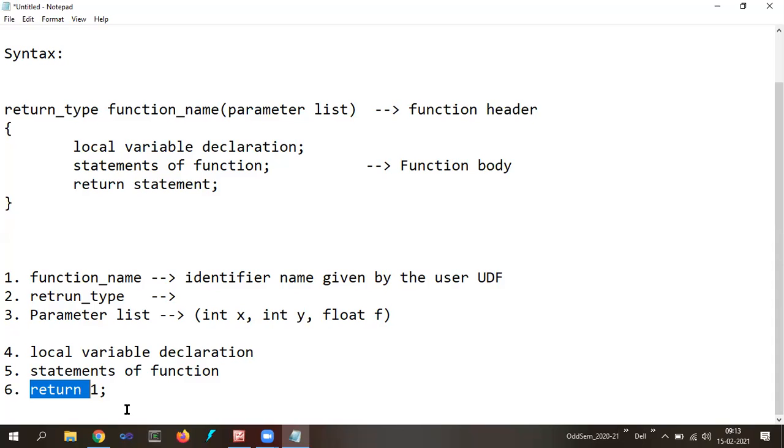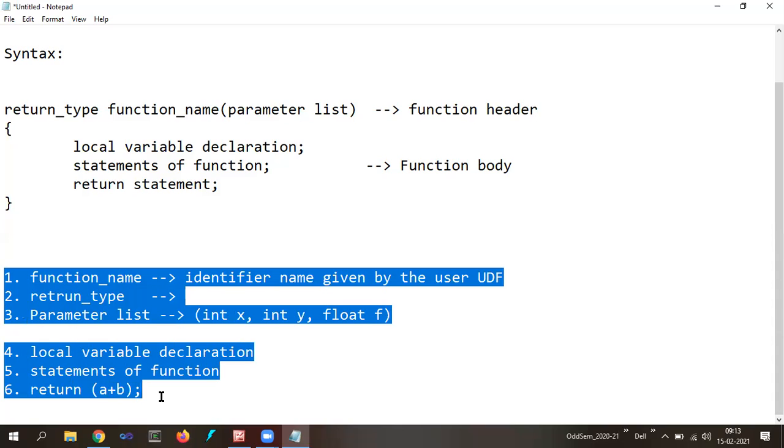In the same way, if a function is returning some value, then that statement has to be written under return. It need not always be 1. We can involve certain expressions, like if I want to return a plus b, then return a plus b can be written there. So these are the 6 important terms of the user defined function.